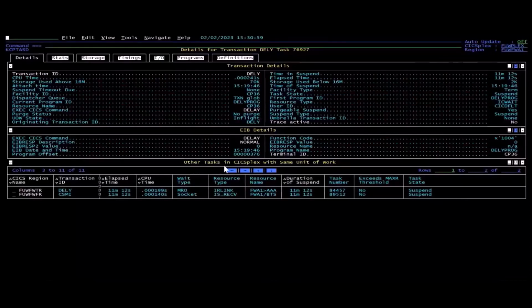It'll also show me other tasks in the CICS with the same unit of work. And you can see another DELY transaction coming out of the TOR, and you can see a mirror transaction, CSMI, coming out of the FOR, which tells me that I typed in DELY in the TOR. It got routed to the AOR. I'm looking at the AOR transaction right now, and that required some file access off to an FOR, the FR region, and that was handled by a mirror transaction. So this appears to be my oldest task.